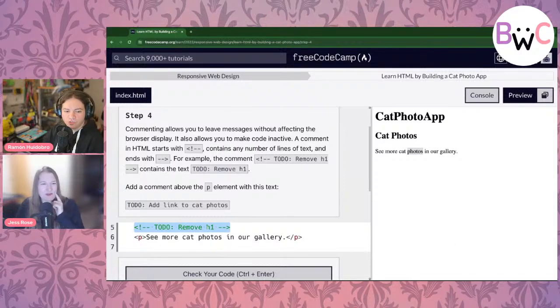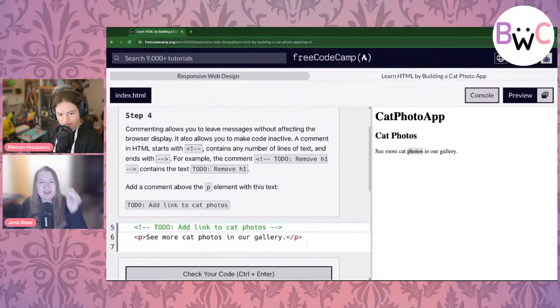So these are notes we're leaving ourselves. Our browser will mostly ignore them, so it won't show up on the page, but rather in the source. What we want to do is add a comment above the p element with this text: "Add link to cat photos." And we see that didn't change our preview at all. It didn't change what our users will see on our website.